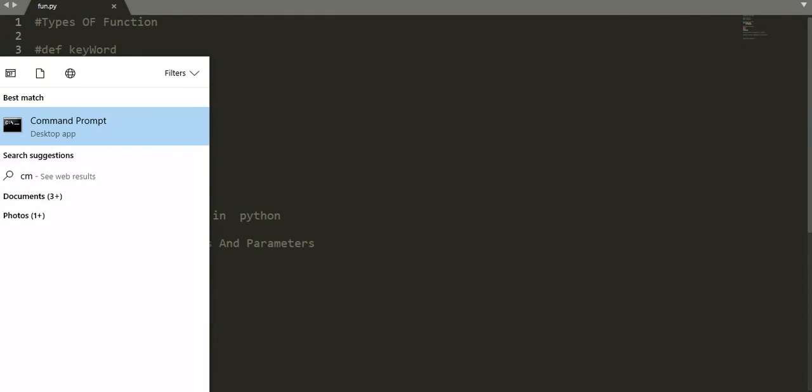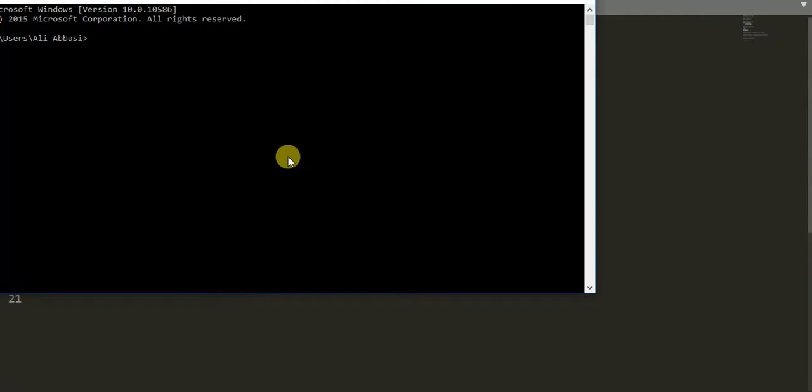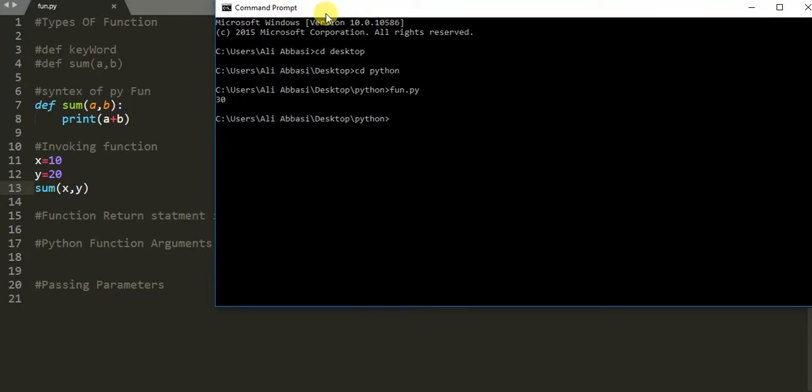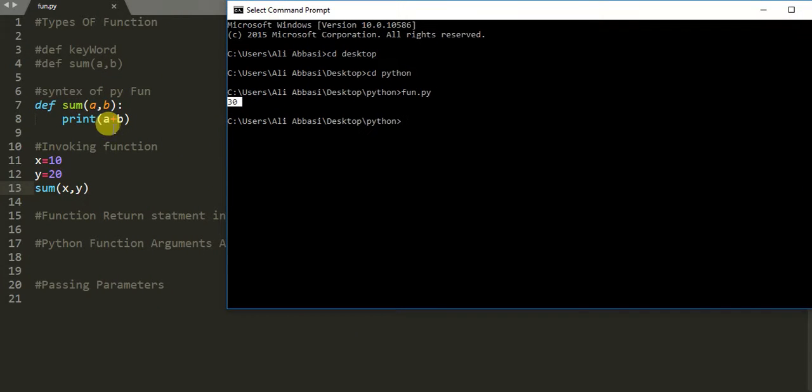Open cmd, and my current directory is desktop. I'm moving to desktop and then cd python, where my file is, and the name of the file is fun.py. Okay, and hit enter. You can see here its output is 30. Okay, in this way we can invoke a function.